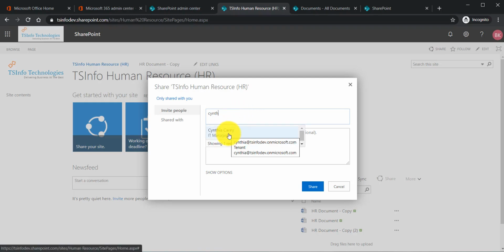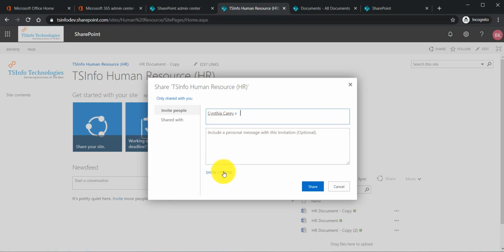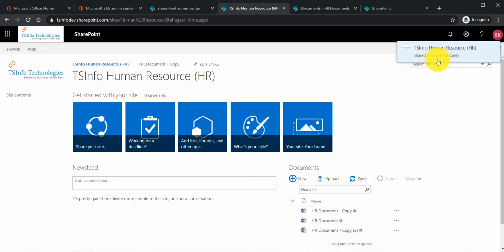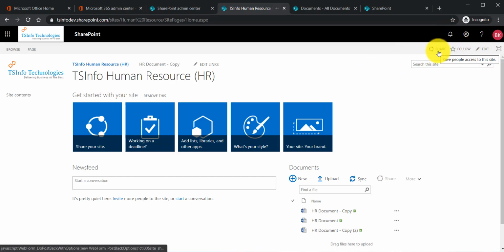Let me just select the user, and here you choose which permission you want to give. We will discuss the permissions in detail, but now suppose you want to give member access. So you can just click on member, and then you can click on share, and you can see here send an email invitation. That means the user will receive one email as well, and click on share. So the user will now receive the invitation, and once they click on that, they will be able to see the site. So this is how you can share with users.